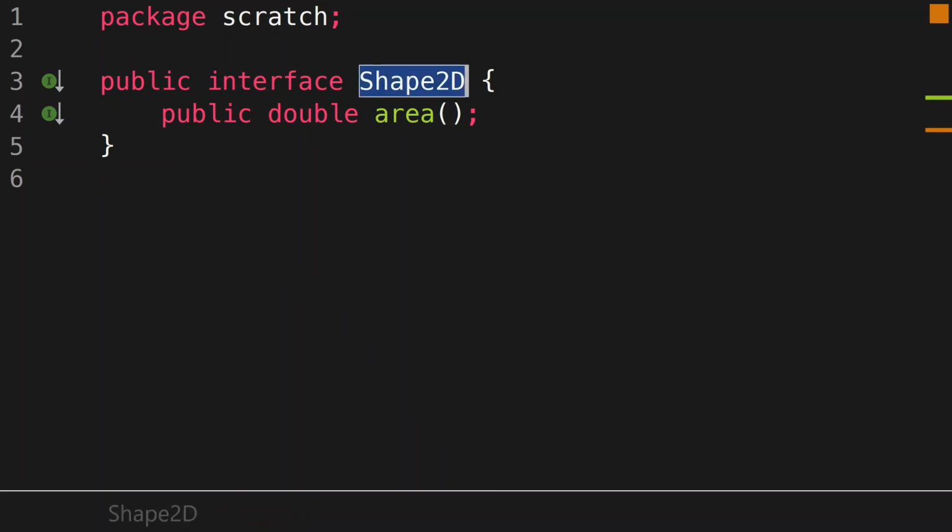Well, the shape2d interface is going to describe shapes, and shapes like circle, rectangle, or whatever else we'd like to define can choose to implement this interface to let the world know that these are shape2d types. And the shape2d is going to say, okay, if you're going to implement me, you better have this double area method implemented and defined. Remember that interfaces are going to declare methods that classes must implement.